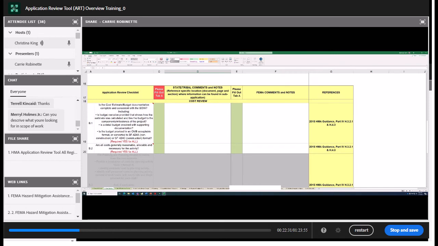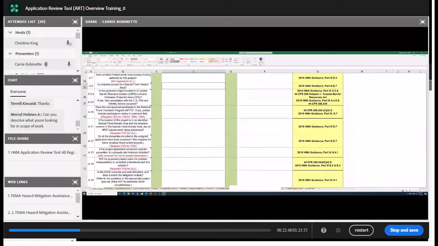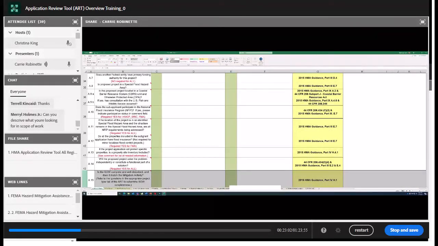Meryl asks, can you describe what you're looking for in the scope of work? So in the scope of work, a lot of the project specific questions are leading up to ensuring that you have a complete scope of work. When I look at a scope of work, and I try and answer this question in A15 on the ART, I want to see that they have answered the who, what, when, where, and hows of the proposed project.